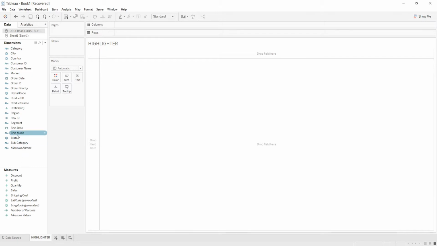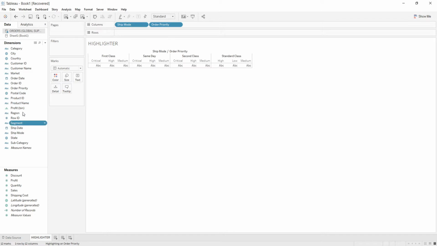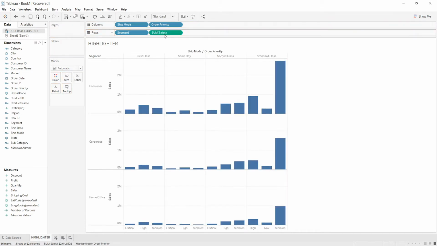Now I am picking ship mode and keeping it over columns, and order priority, and I am keeping it over columns again. Then I am picking segment and keeping it over rows, and I want to create the data for sales. So I'll be getting this type of a bar chart where we have the data of ship mode, that is first class, same day, second and standard class, order priority where it is critical, high and medium, and we have the data of segment, that is consumer, corporate and home users.